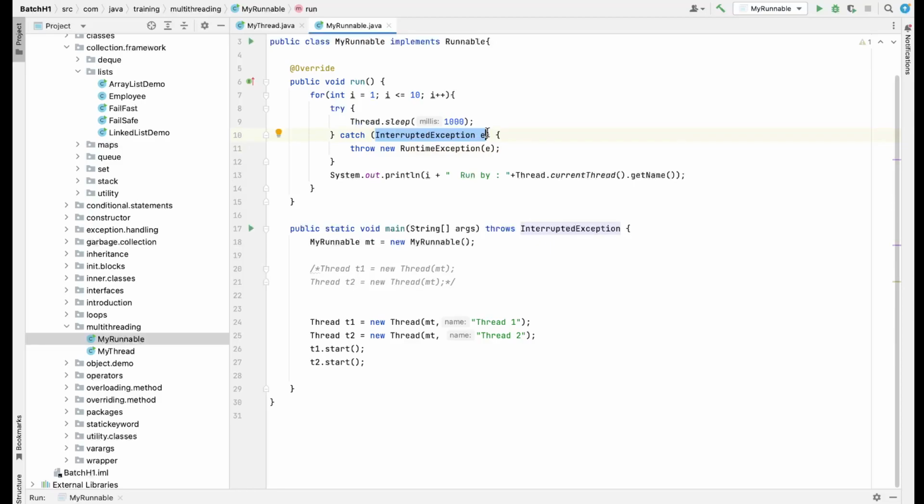In the catch block, you pass the type of exception that you may expect. In this case, it is InterruptedException. So we'll pass the class reference here in the catch block, and then we'll try to print out the number that we want to print. So this is basically the difference when you use thread.sleep.